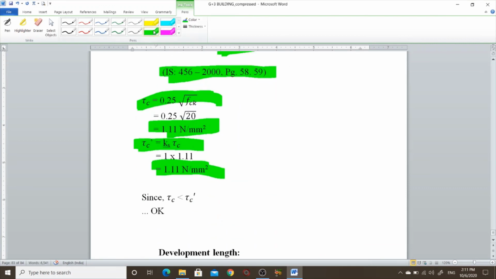So here tau v is less than tau c dash. So our design is safe for two-way shear. So both checks are completed.